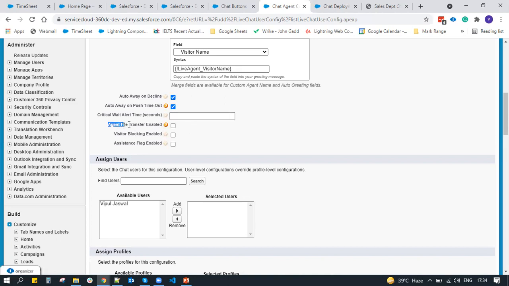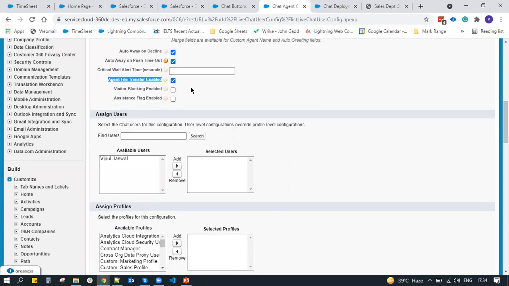And the interesting one is this one, agent file transfer enabled. So we can also enable this feature. Basically, if any customer wants to send a file in a chat, then they need to enable this feature. And if they do not support any file support, then this needs to be left blank. So these are some simple steps.